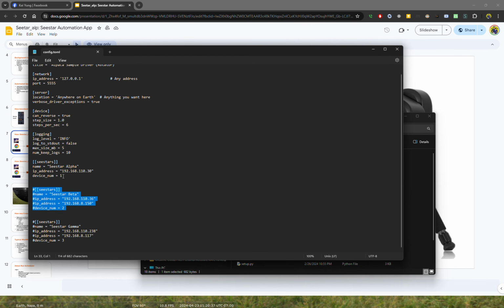Last but not least, you need to assign a device number, because this system allows you to control multiple Seestars. So for each one, you need to give an ID number. Because I've already been using those, let's say Seestar number 4. So in this case, I'm going to control one Seestar with this IP address, and I'll have it designated as device number 4. And these are commented out, so they're not active. But if you have multiple devices, you can activate those as well.